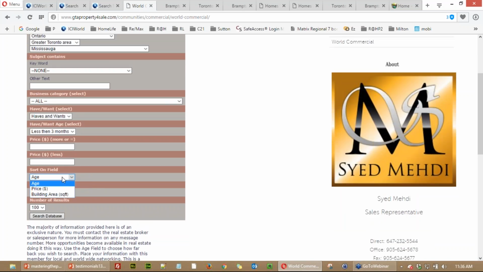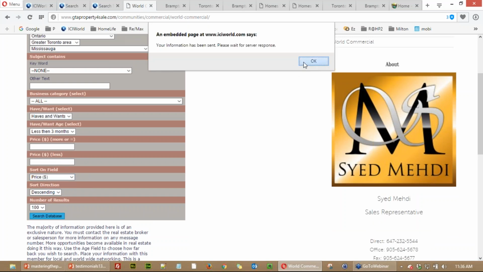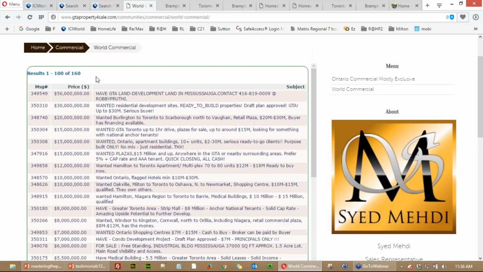The second thing is you can sort them in many different ways. If you want to sort them by price, there's all the listings coming up if I was to sort them. This is on our main website. There's about 160 of them, literally from $56 million on down. Now, even though you're doing mostly residential, you might bump into people that are interested in this kind of stuff. You do not send them to ICIWorld. Where do you send them? You call them and give the information. Yeah.